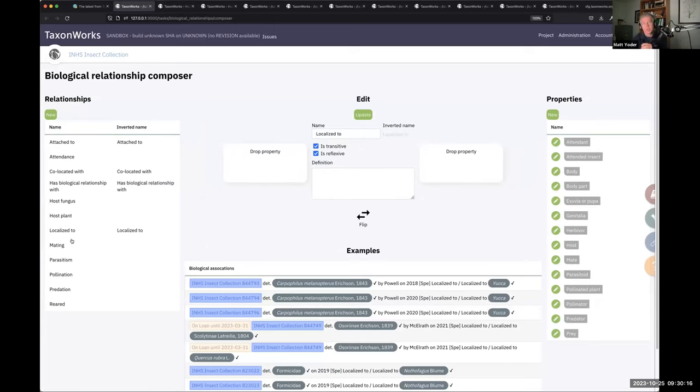In TaxonWorks, you can relate specimen to specimen, specimen to OTU, OTU to OTU, right? And soon, field occurrence to specimen, field occurrence to OTU, all combinatorics of those relationships back and forth. So Ilya, yes, specimen, if you didn't collect it, to OTU, if you did collect it, to specimen is completely possible. For those of you who speak ontology, we have the ability to create custom domains and ranges.